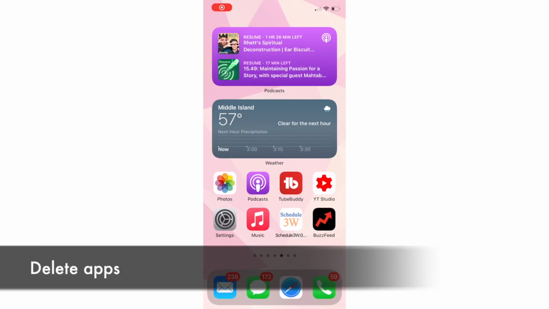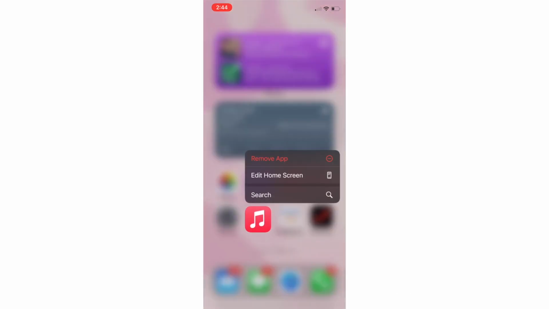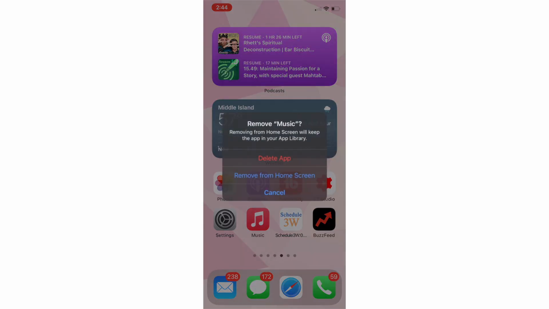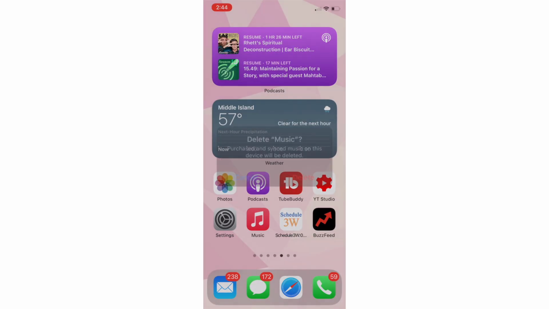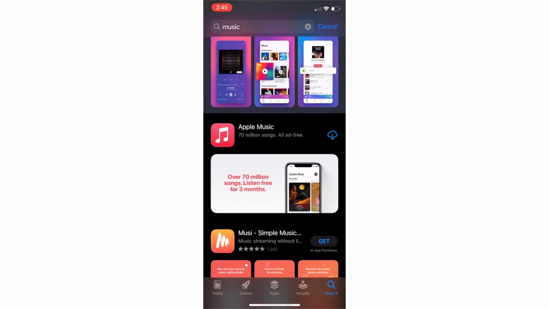To delete apps from your home screen, tap and hold the app you want to get rid of. A menu will pop up. Choose Remove App. Depending on the app, you will either get a choice to delete the app or just remove the app from the home screen. Choose wisely. Apps deleted from your device will be completely erased. If you accidentally erased an app that you want, you can re-download it from the App Store.